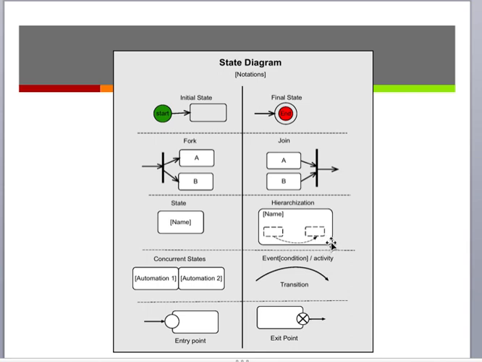Inside the state you can have a hierarchization, so you can have two separate states at the same level, and within one state. Concurrent states: you can have two processes or two events happening concurrently, and then they can be joined. So that is concurrent. It is automation 1, automation 2.